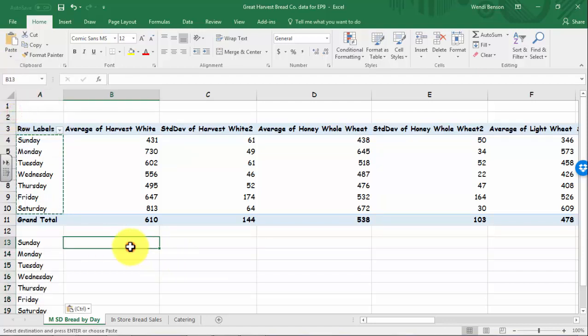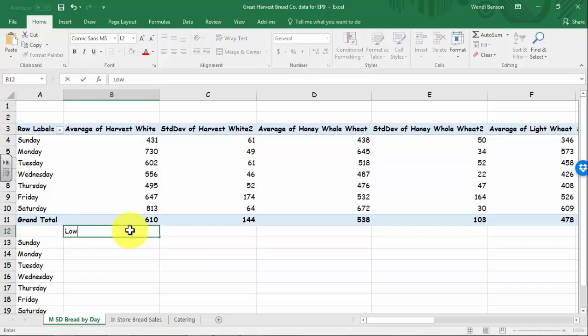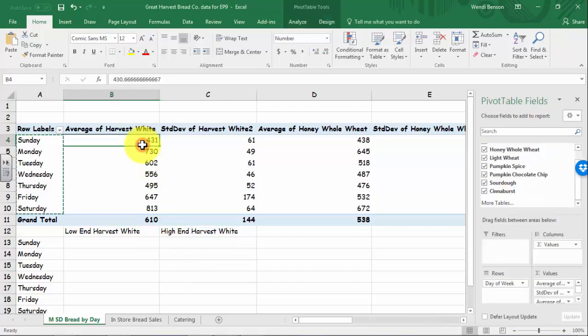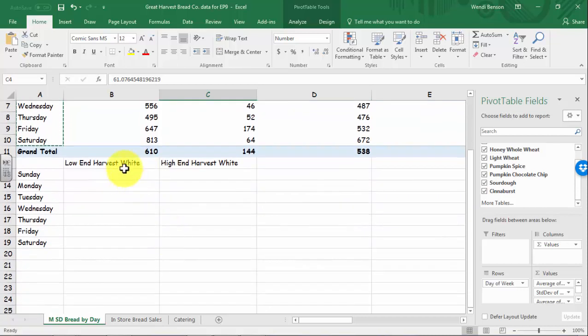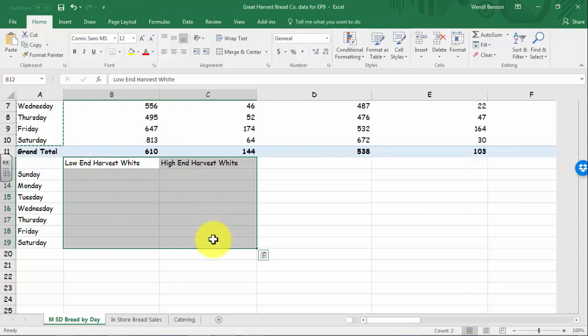So you click that. Then I'm going to put low end harvest white, and then high end harvest white. So remember, the mean kind of tells you the overall trend. Then the standard deviation tells you, on average, what is the difference in number of loaves sold from the mean on any given Sunday. Before I do anything, I'm going to center these up here in the Home tab just because it looks better.